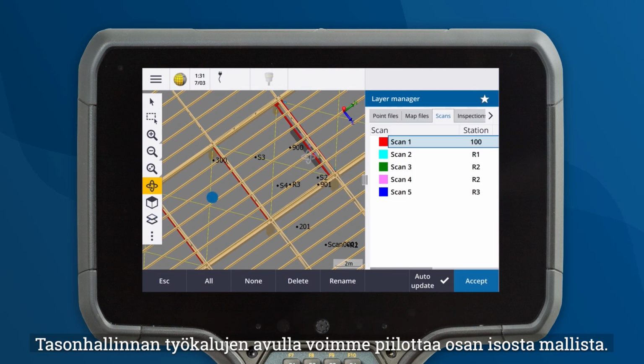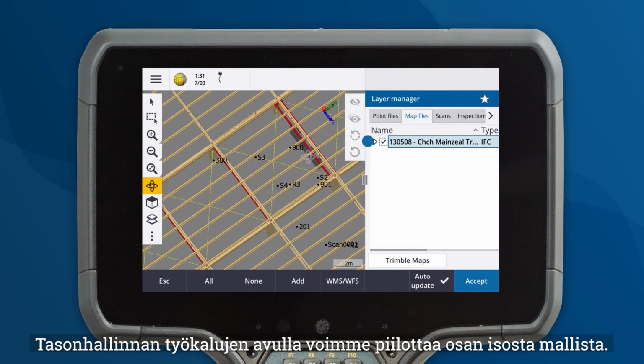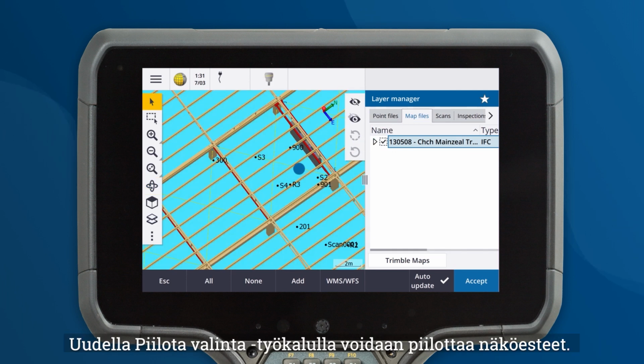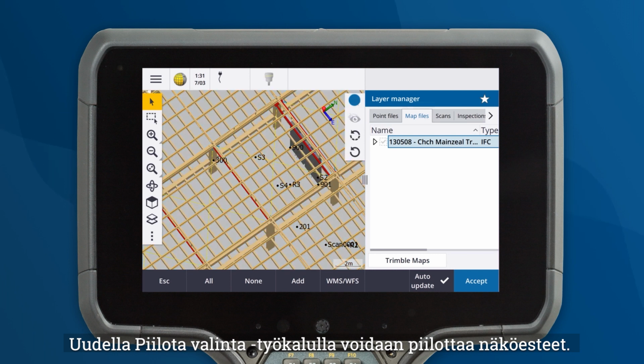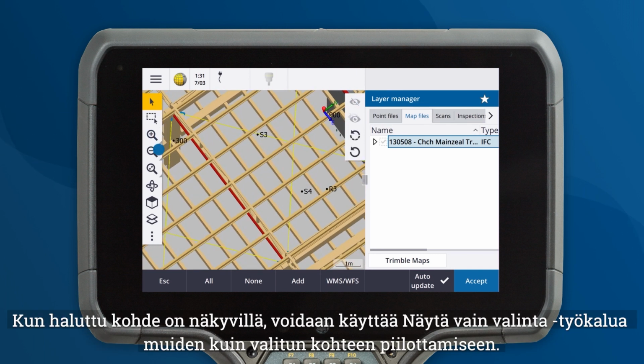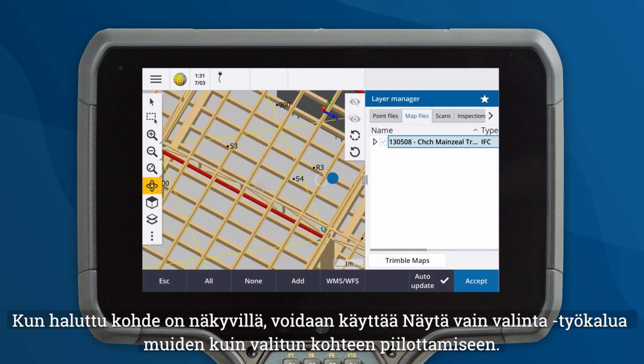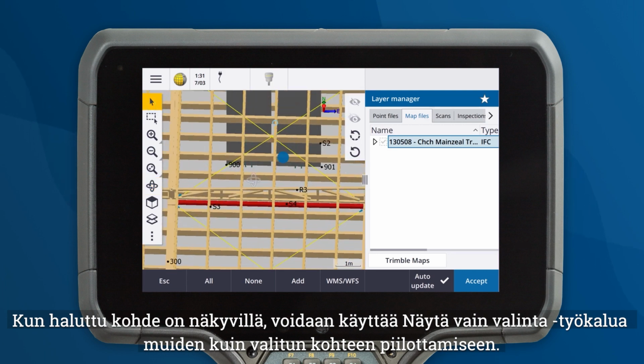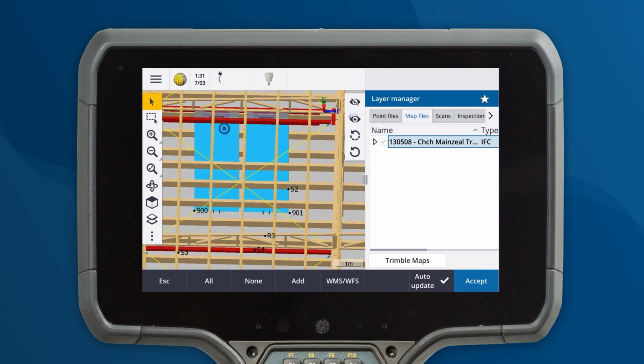We can use features in the Layer Manager to hide some of the model. I'll use the new Hide feature to hide the objects blocking the view, and once I can see the columns I want, I will use the Show Only feature to isolate the columns and remove everything else.